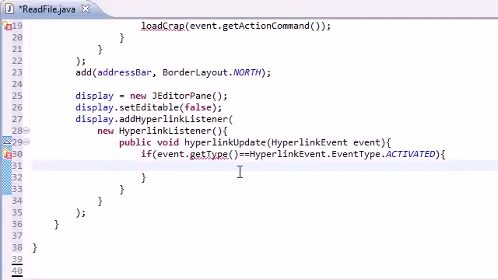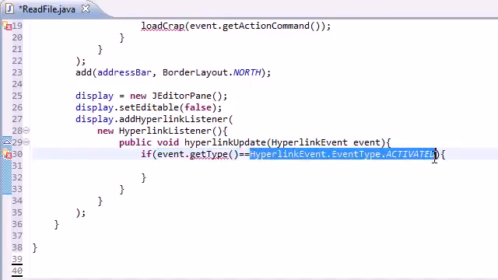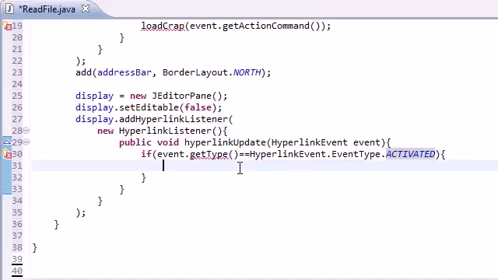Okay, one second. So if the type of event that the user did was equal to activated, which means they clicked the link, then that's the only thing I'm concerned with. Then what I want to do is, of course, use that load page method that we didn't create yet to go to whatever location that hyperlink is pointing to. So of course, it's going to take a string, as we learned in the last tutorial.